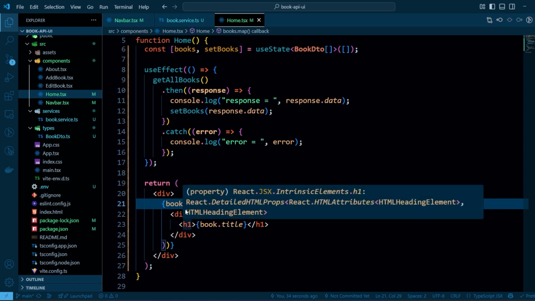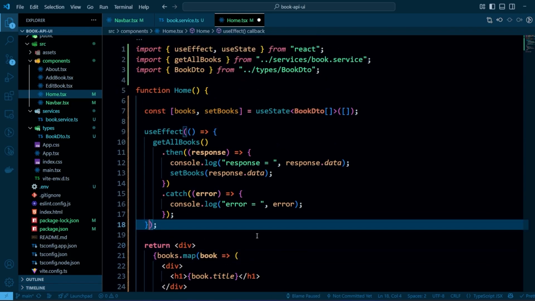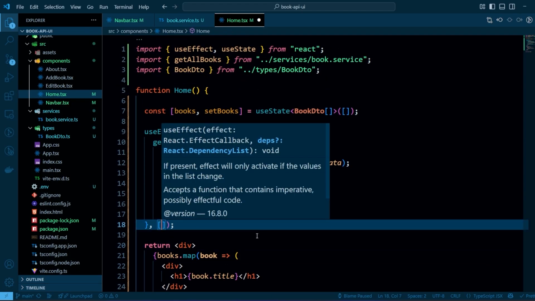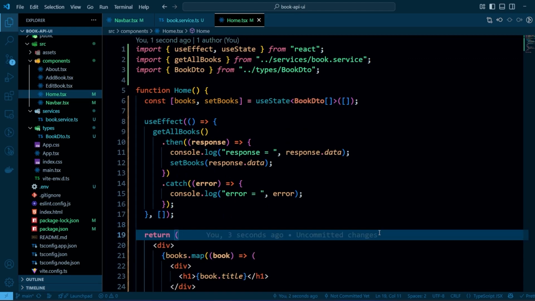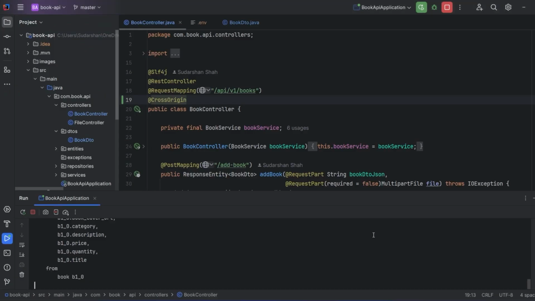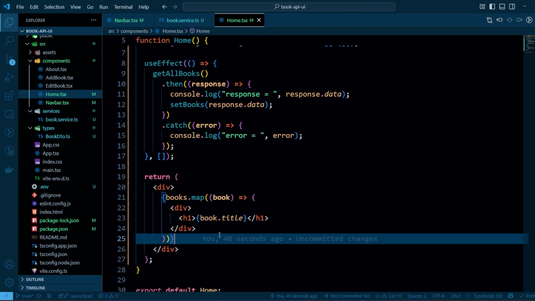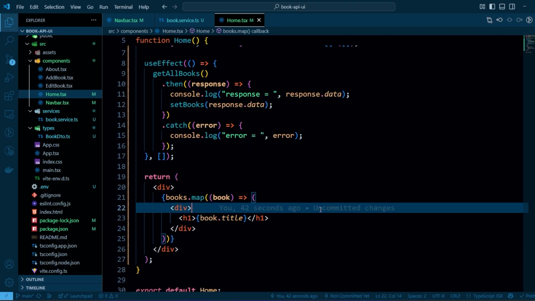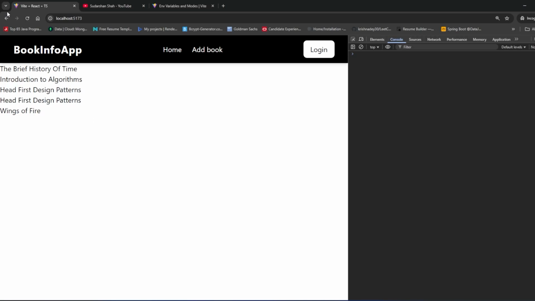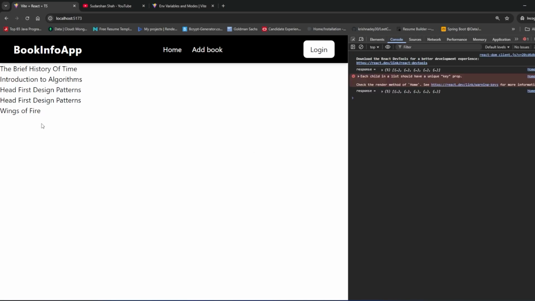To handle this, we need to pass a dependency array over here. Otherwise this will just continue. If you see here, now it has stopped. So here we have written JavaScript code and we are displaying these books. Okay, so if you refresh again, we are seeing all the things.